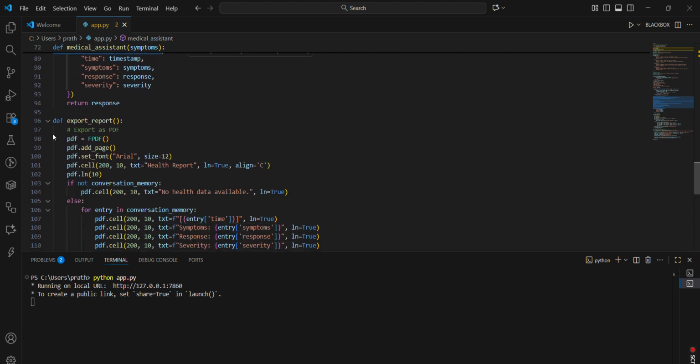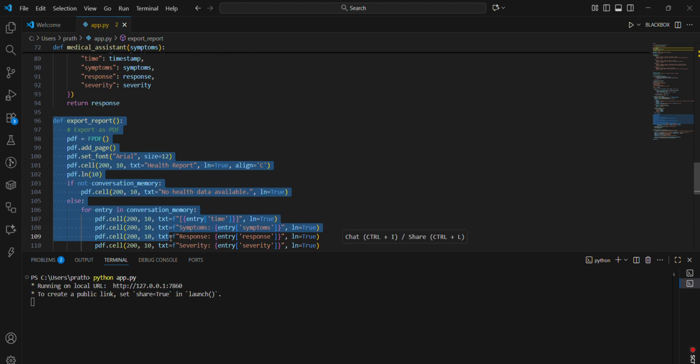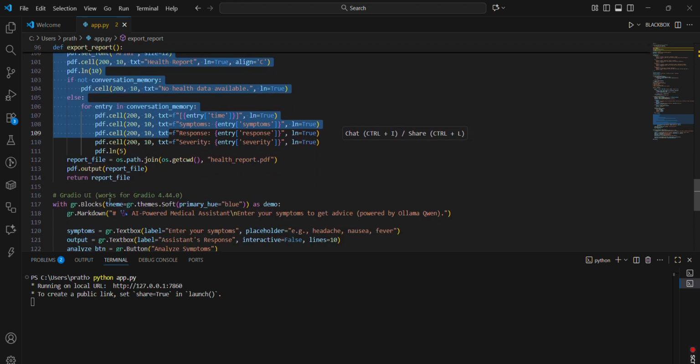Then exporting the PDF report. This helper builds a simple PDF using FPDF and writes all entries from conversation memory. The function returns the generated file path so we can provide it for download in the UI.